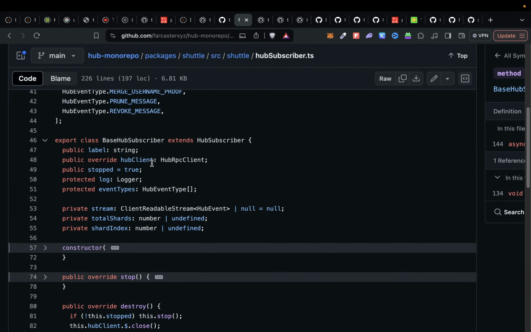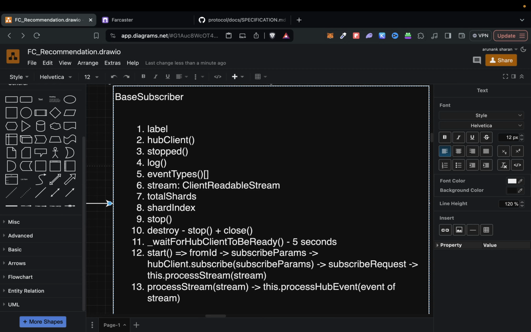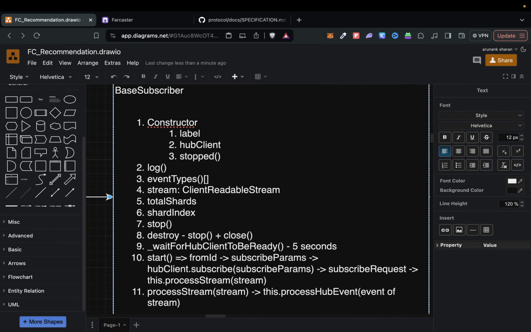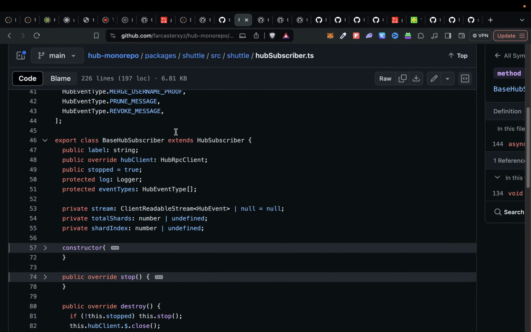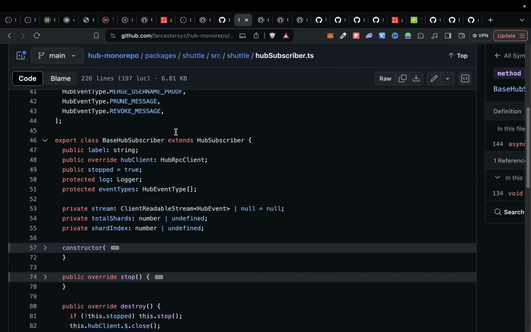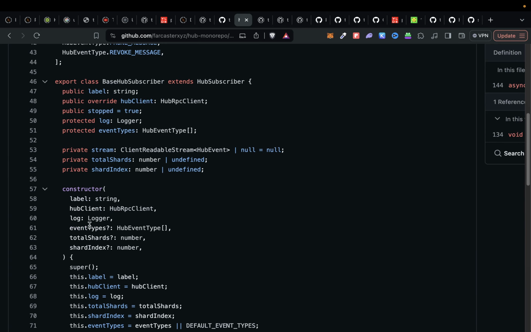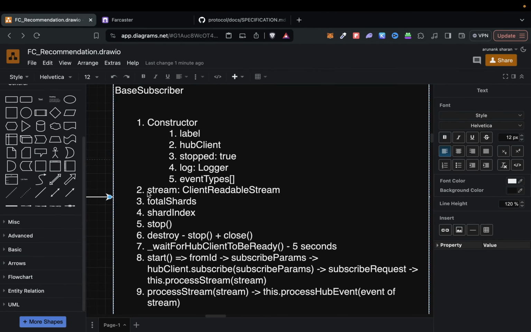I can improve this. Client stop log events. Okay, these are not functions. I should organize this a bit better. Constructor. Log, which is logger. Event types. Stream shards and shard index. Types. Total shards, shard index.